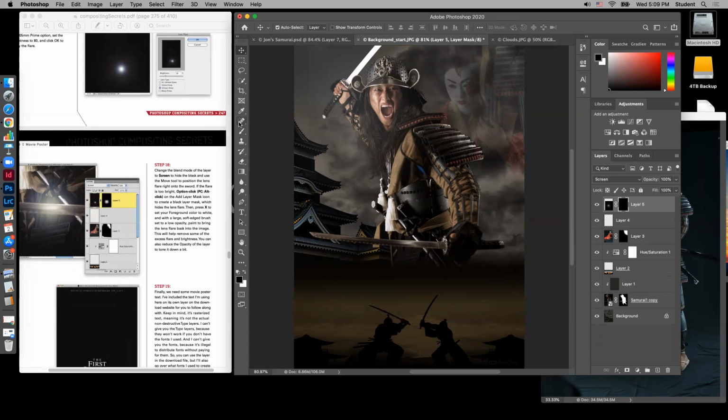And then I'm going to get a brush, B, and make sure that my foreground color, he says, is white. So we'll have white here. I'm going to make my brush smaller. And then I'm going to start painting around that flare. Okay, so I'm going to paint around the flare. I'm going to make my opacity 100%.